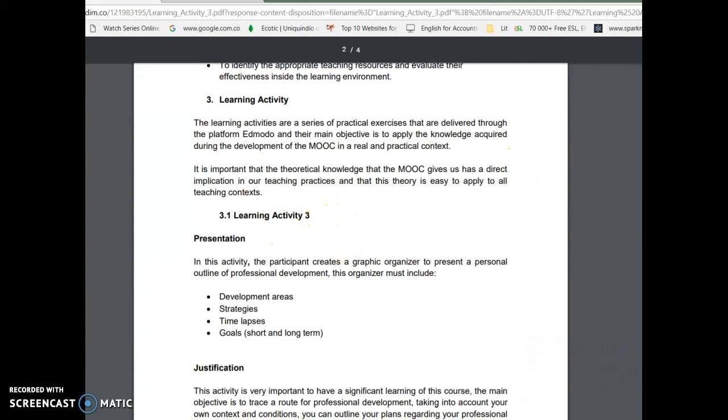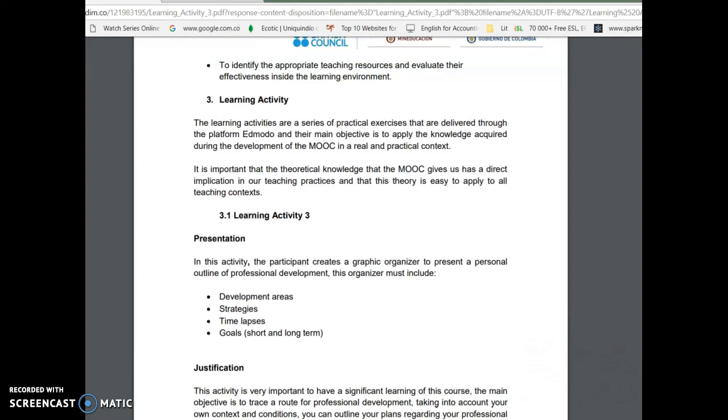It's probably one of my favorite activities because it really is like a good projection of what you're going to do after the course. The idea this week is that you're going to create a graphic organizer. And you're going to include 4 major topics. So development areas, strategies, time lapses, and goals.